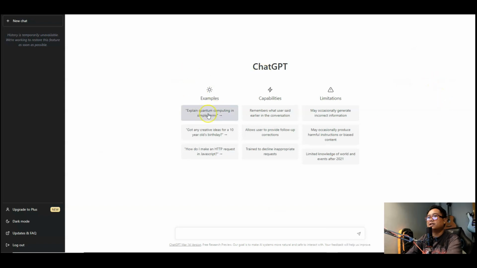So examples, explain quantum computing in simple terms. Okay, so ito yung may nakalagay na new chat history is available. Okay, sige. Capabilities, limitations, may generate incorrect information. Okay, so I think parang this platform will let you ask any questions and have parang conversation with an AI. So let's just see. So let's try to click here sa upgrade to pro.